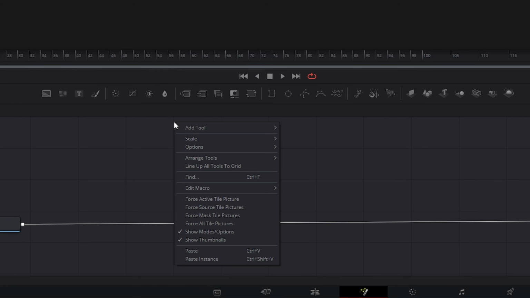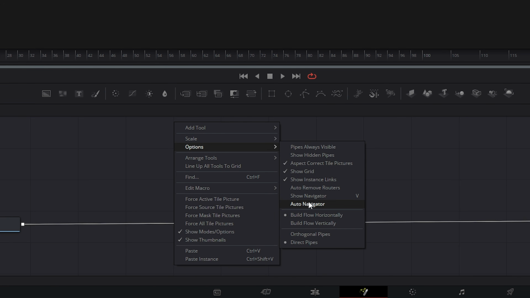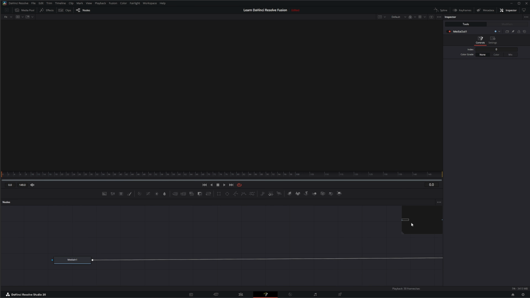I can also right click and go to my options and select auto navigator. And our auto navigator is going to show if we have any nodes outside our little node editor area. So if I zoom out, and I can zoom out by hitting my control button and using my mouse wheel, I can also click my middle mouse button and drag node tree around. So I can grab this node, bring it in. And if you notice, our navigator is gone because we've got all of our nodes in our node tree visible. But if I zoom in, and as soon as I get one of them out, it's going to pop up to say, hey, you've got some nodes off of your little node editor area.